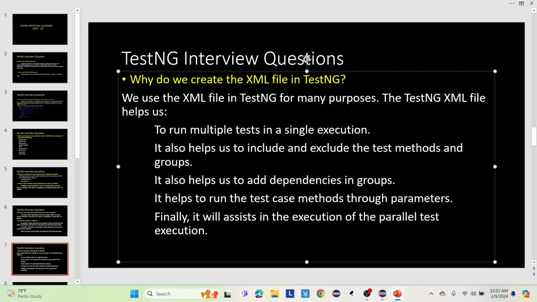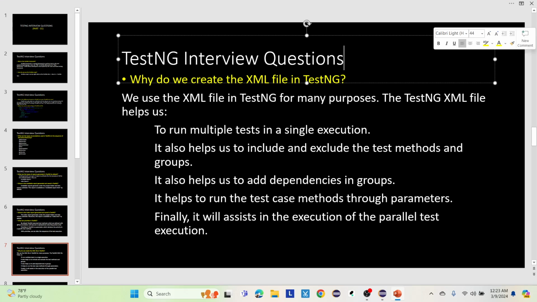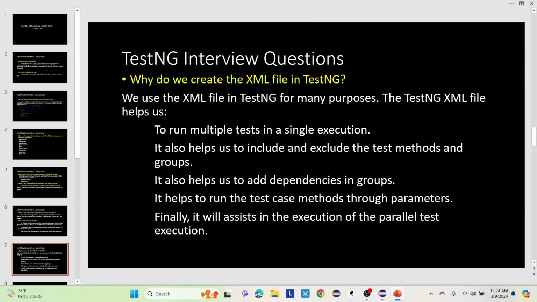Okay, TestNG.xml is not only used for suite level execution of test cases, we can also use it to run multiple tests in a single execution, and it helps us to include and exclude the test methods which we want, and to apply grouping techniques as well. It also helps us to add dependencies in groups, run the test methods using parameters, and execute all the tests in parallel.